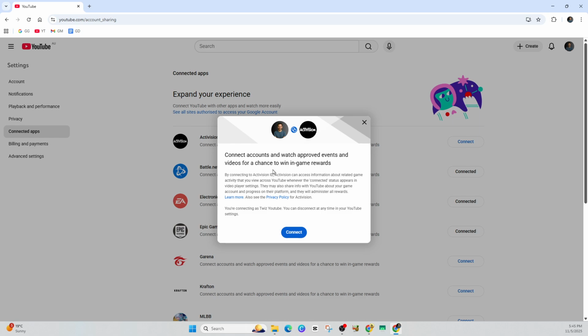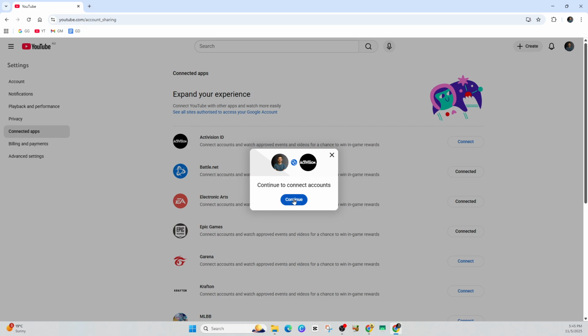Then a pop-up's going to appear saying connect accounts and watch approved events and videos for a chance to win in-game rewards. So from here, click on Connect. Now, click on continue again to continue to connect accounts.